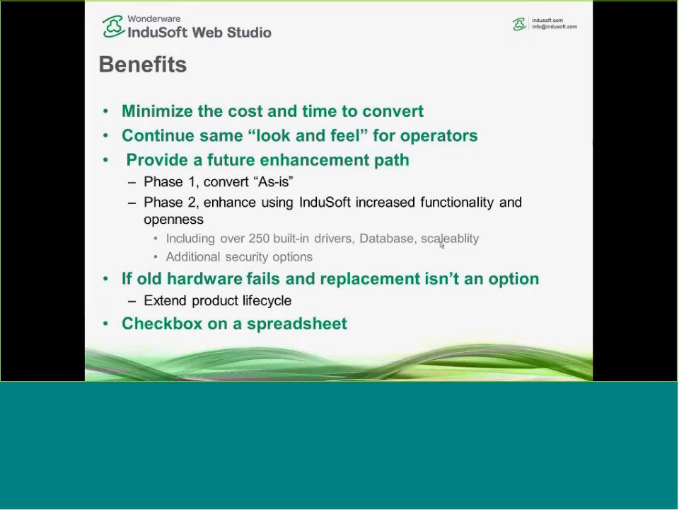So maybe you've been stuck with a small screen that's 640 by 480. Now you can go up to 1024 by 768 or even larger, you know, a 19-inch screen or a 20-inch screen. The scalability is there to be able to do that. Also, you have additional security options that maybe weren't available in other products. InduSoft has a built-in security system, and we can also add a tie-in to Microsoft Active Directory.